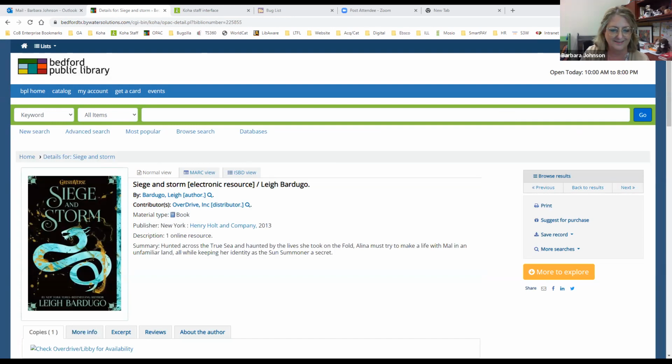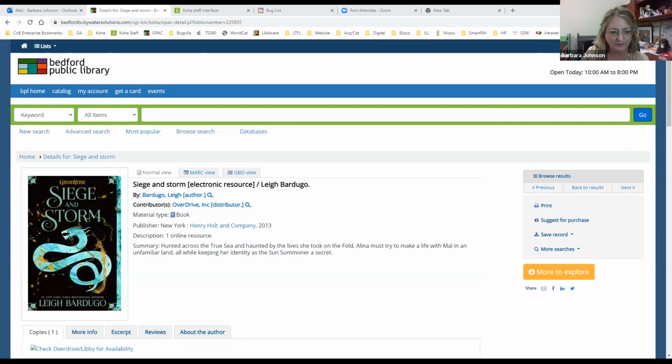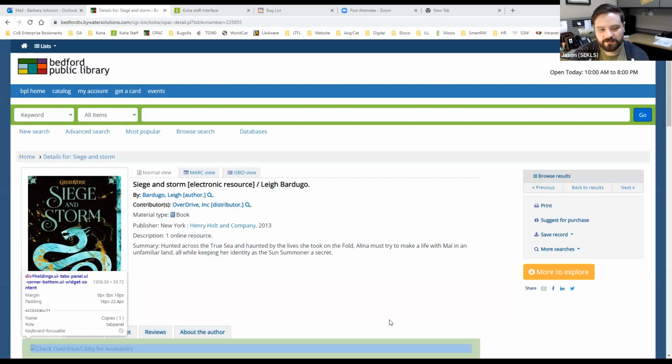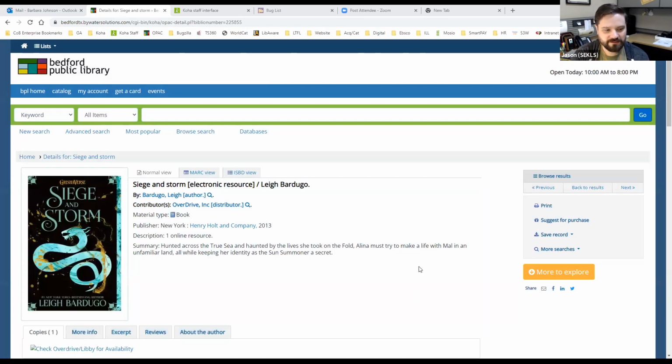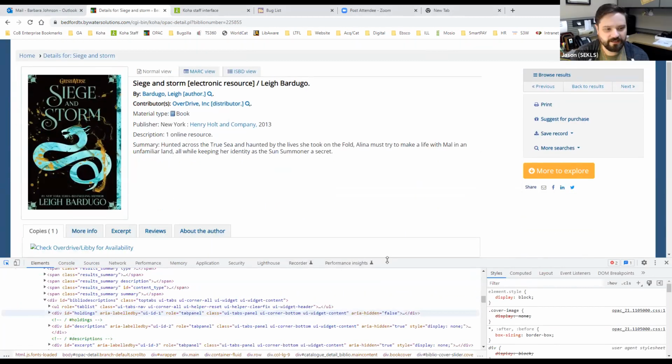Maybe. Okay, let me do it. Also, if it's not docked, that might affect it. Do you have it docked at the bottom of the screen? No, I have it as a pop-up. You might be able to dock it and that would show it, but I'm not sure. Yeah, now we can see it.